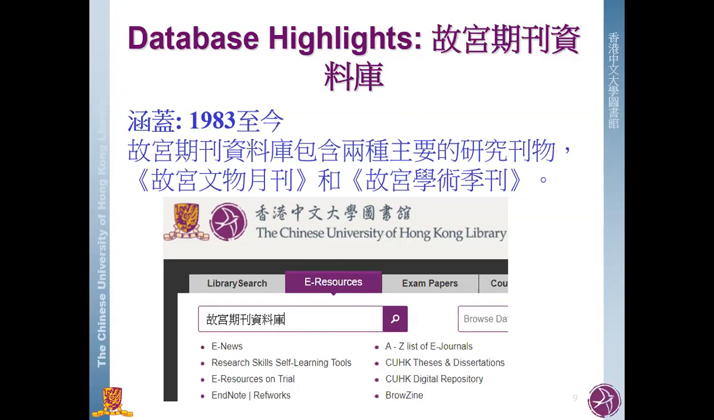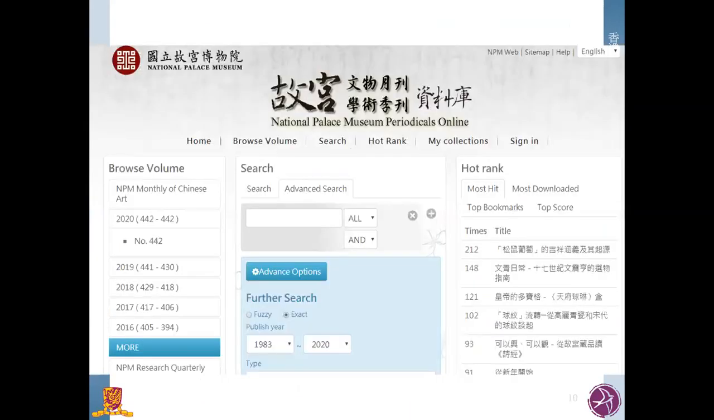This database coverage begins from 1983. It covers the two major journals published by Gugong. This is the landing page. So what you then need to do is just use the middle one here, which is the search box. Type in any keyword you can think of, and then click search, or you can use the left-hand side browse volume panel to browse the issues of this journal. So this is one of the subject databases in Chinese, which may be useful for you if you're studying art history.